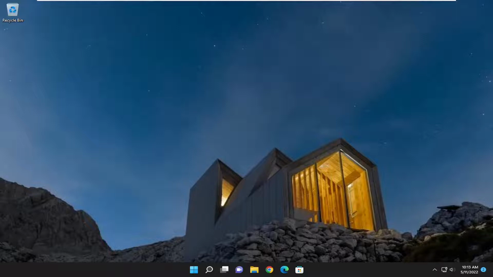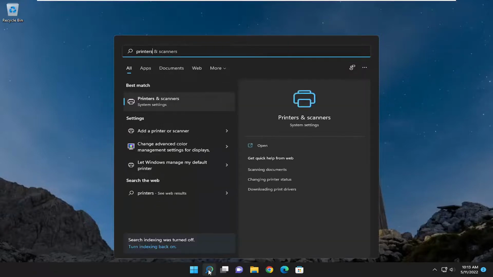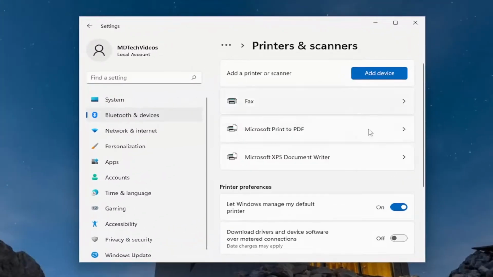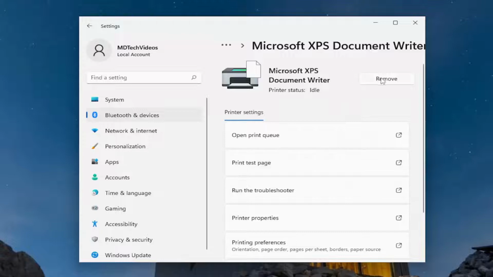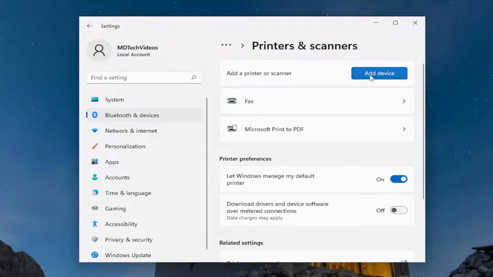So we are going to just start off by opening up the search menu, type in printers, best match to come back with printers and scanners. Go ahead and open that up. You want to locate your printer in the list here. So go ahead and select whatever your printer is and then select remove, select yes. And now you'll have to go ahead and add the device again.